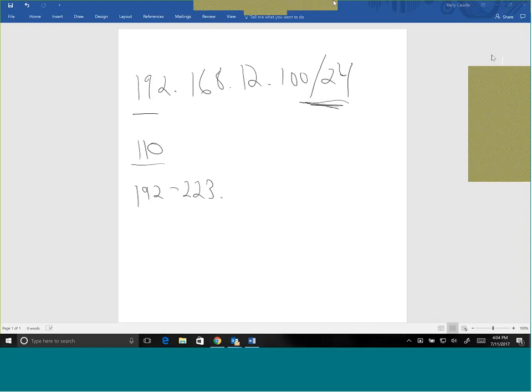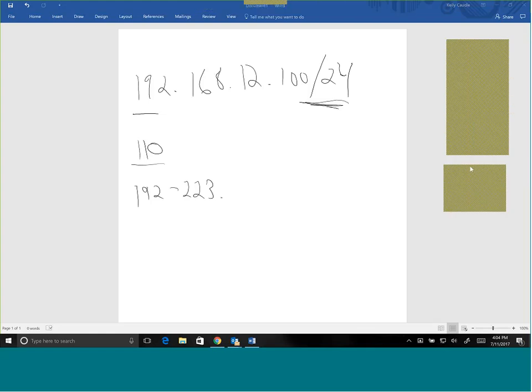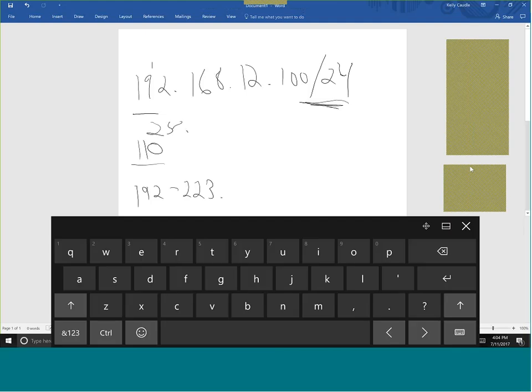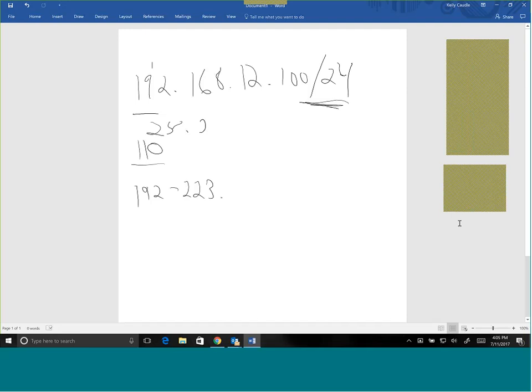Okay. So it is 24 bits in the mask. So it's 24 bits that are turned on in the mask. In other words, there's 24 ones, which translates to 255.